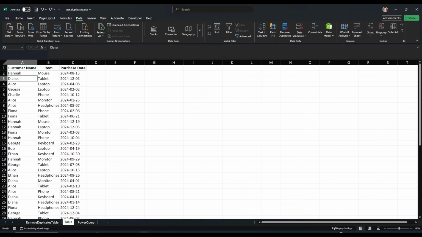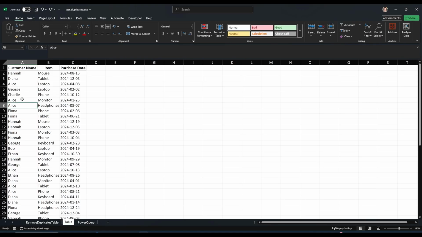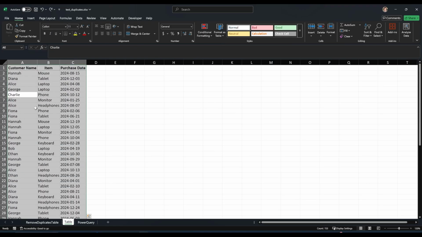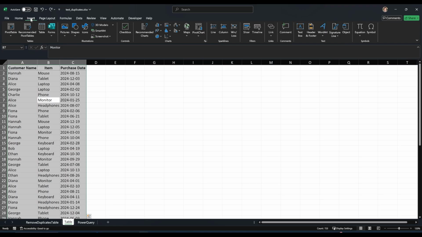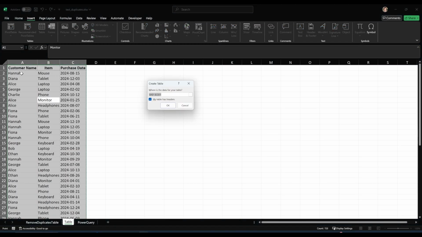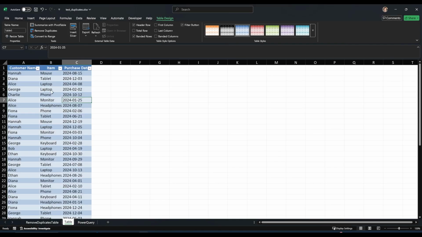So for this method, the first thing we're going to do is convert our data into a table. And it's super easy to do that. All you have to do is select your data. I'm going to hit Control+A, which will automatically intelligently select my data. You can also manually select it by dragging or clicking the columns. I'm going to hit Control+A, click Insert at the top, and then click on Table. It'll ask if my table has headers. It does, because we have customer name, item, purchase date at the top, and I'll click OK. So now it's converted to a table.